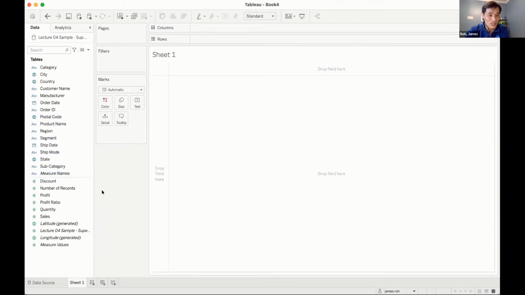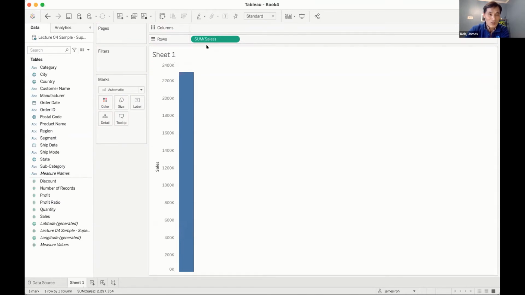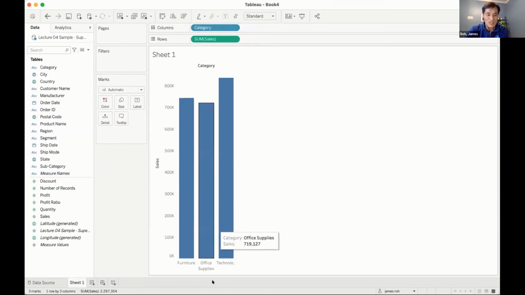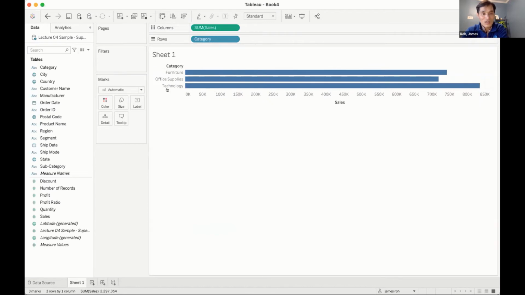Now, what I'm going to do is I'm going to visualize the sales, right? How much sales do I have? So I drag sales over to rows, and then I'm going to drag category on the columns so that I can see the furniture and office supplies and technology, and that we are all shown here. And you can change the orientation by just clicking on the swap rows and columns like that, right? So you have furniture, office supplies, and technology, and that is shown right here.